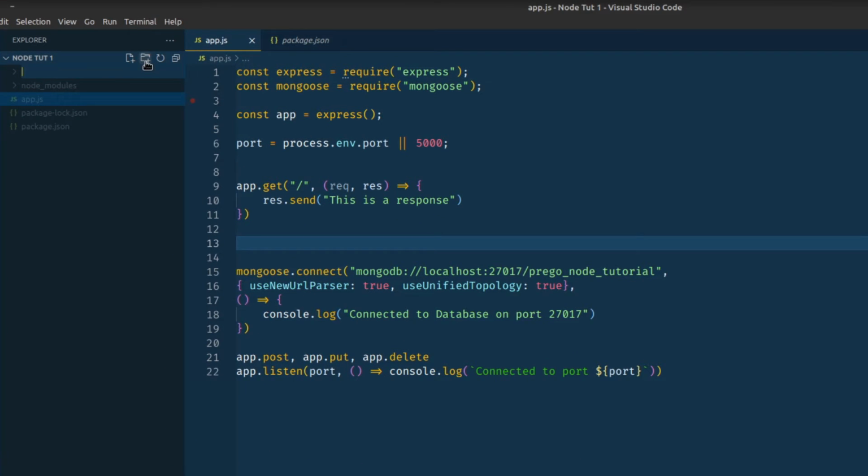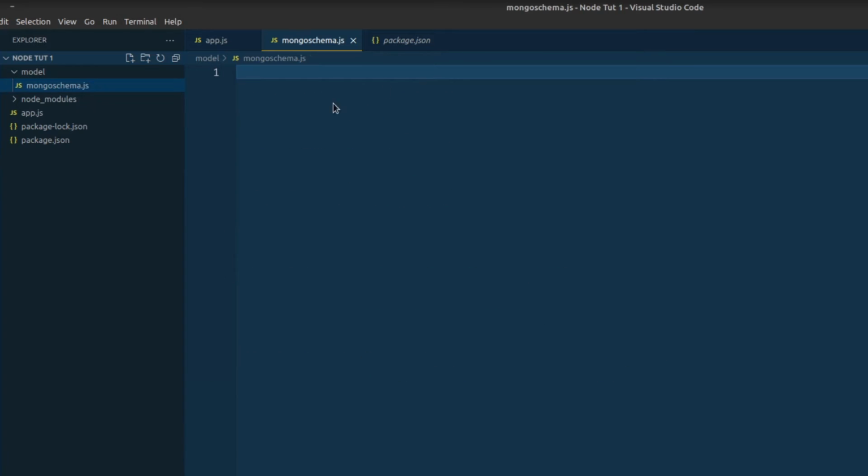Alright, so when I do this, that would actually explain it to you a lot more. Over here, let's create a folder rather, and we write model, and underneath this model we create a file called, let's say, Mongo schema.js. Don't forget the .js. And over here we write const Mongo equals require Mongoose.